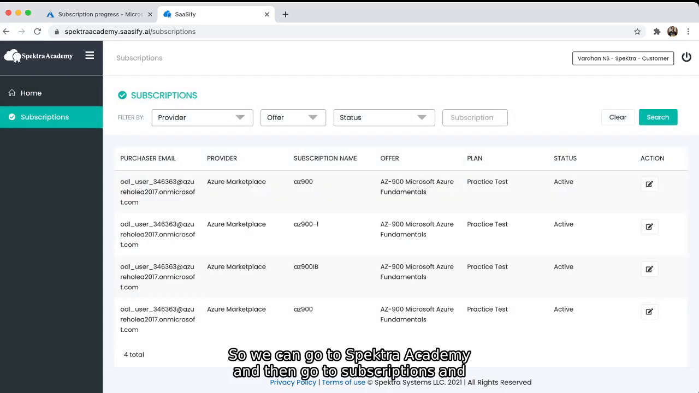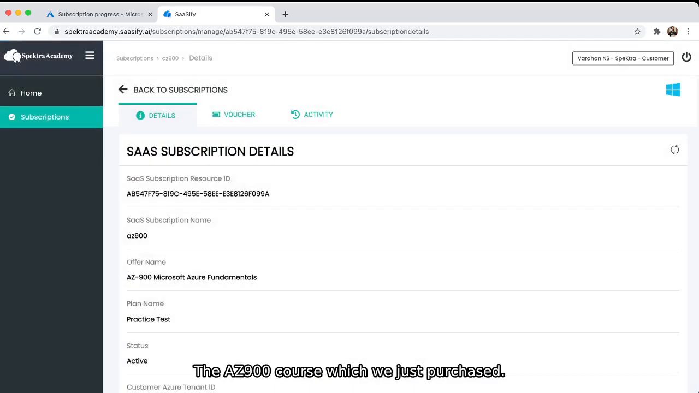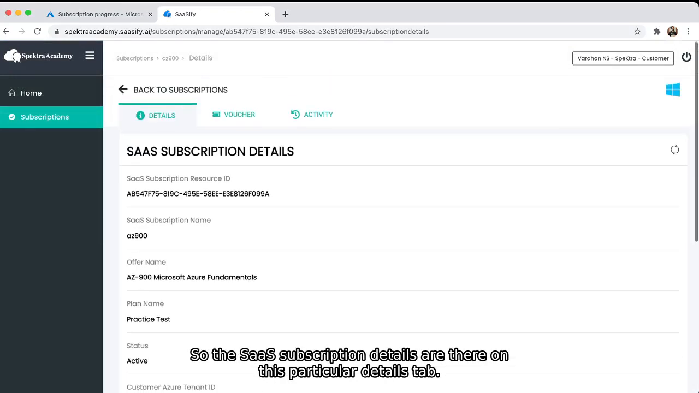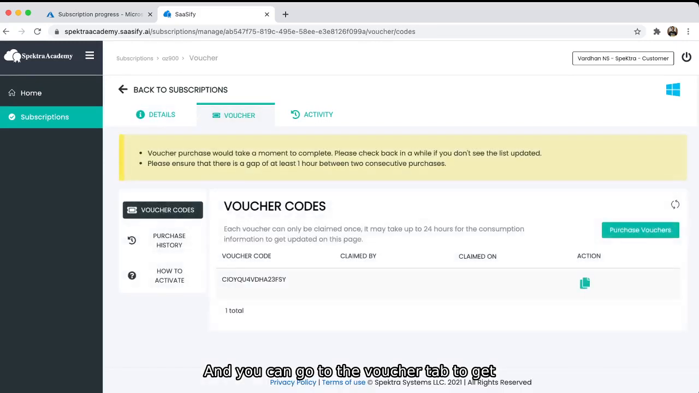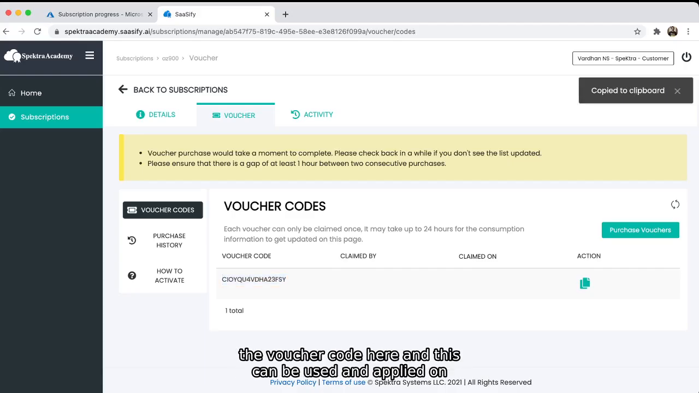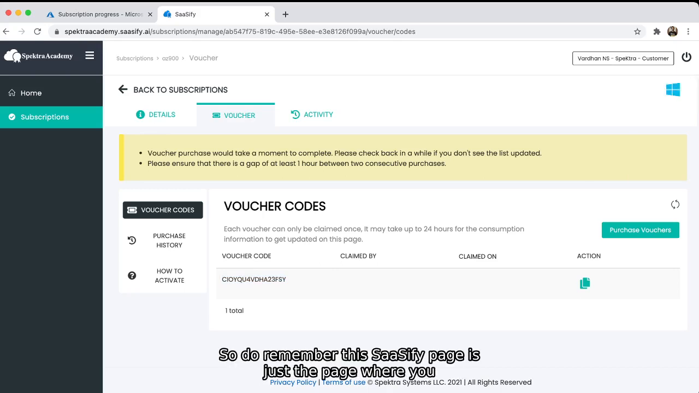So you can go to Spektra Academy, you can go to subscriptions here, and you have all your offer details here. This is the latest offer which I subscribed to, the AZ900 course which we just purchased. The SaaS subscription details are there on this particular details tab, and you can go to the voucher to get the voucher code. You can copy the voucher code here, and this can be used and applied on the Spektra Academy homepage. So do remember, the SaaSify page is just the page where you set up the account and you obtain the voucher code.